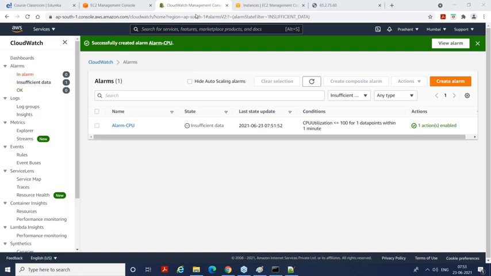So I chose CPU utilization as my alarm condition. You could have chosen any other metrics also. You could have defined it on the basis of network traffic or multiple other choices. That could initiate the trigger of your alarm, right?